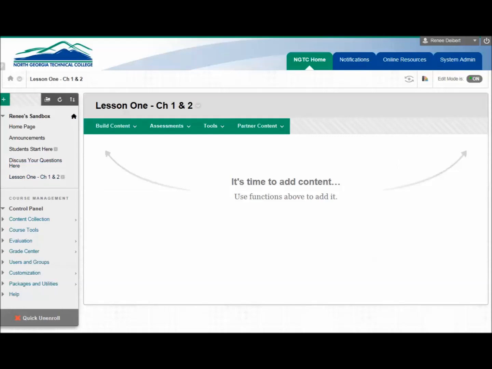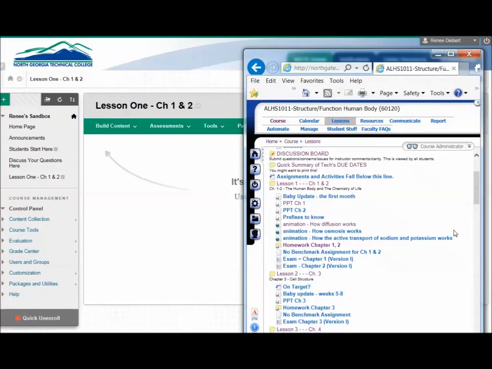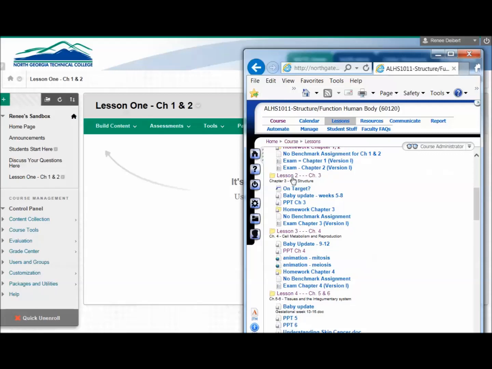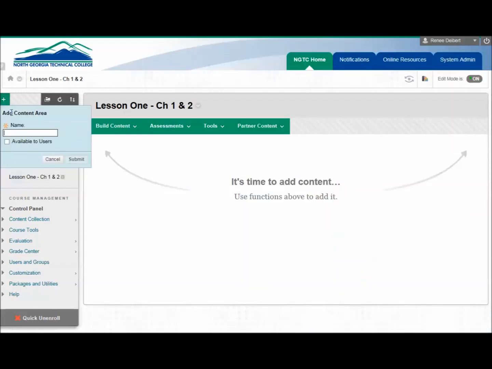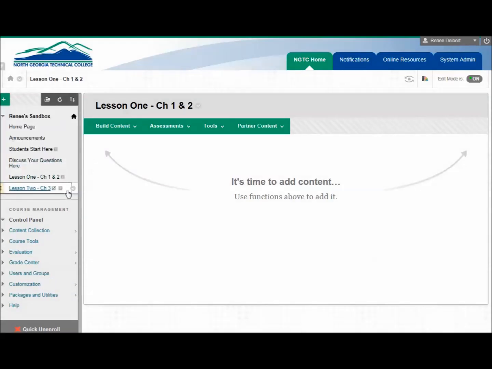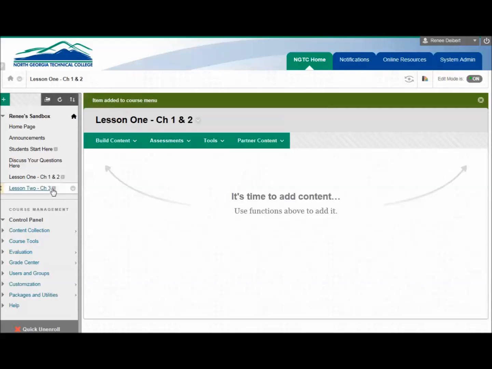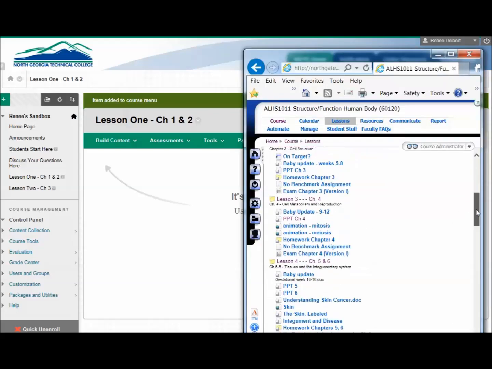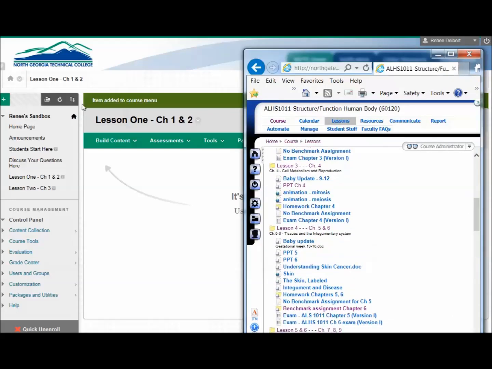The next one, the next folder that we need to create, Lesson 2, Chapter 3. It's a content area, Lesson 2, Chapter 3. By default, it's not available. Show link. Now it is. So we have Lesson 1, Lesson 2. We're going to go one more to make this point. Lesson 3, Chapter 4.